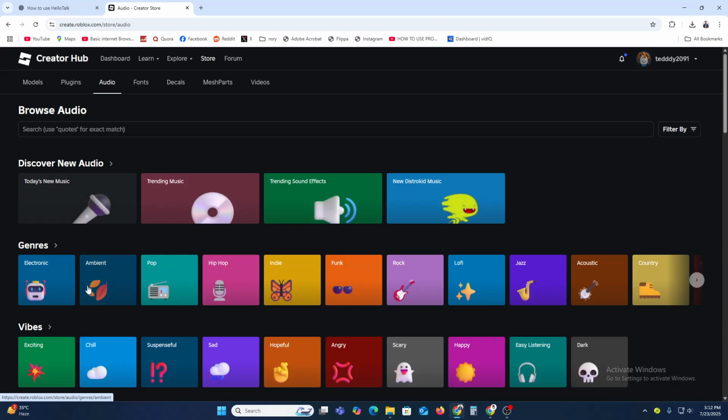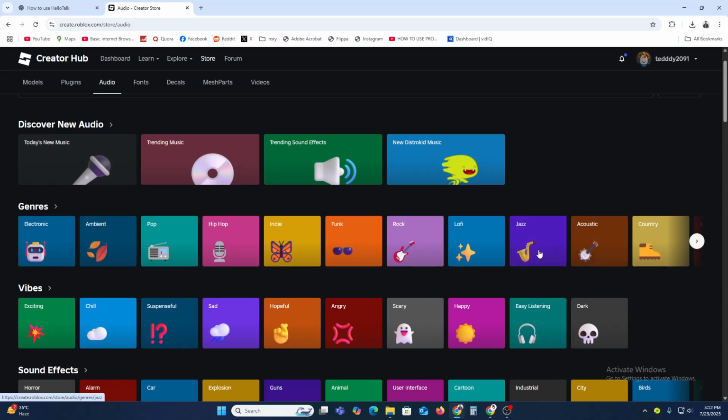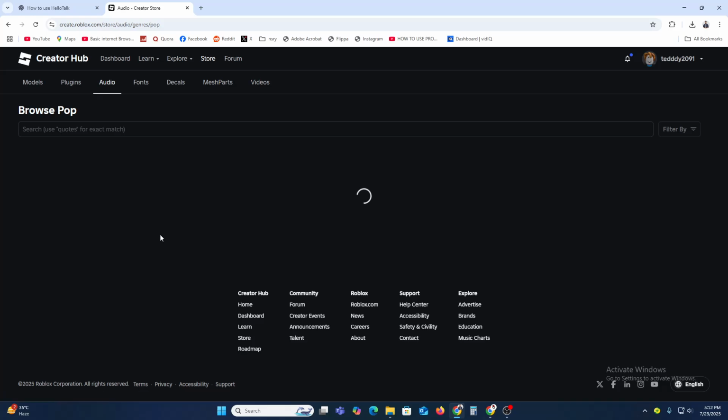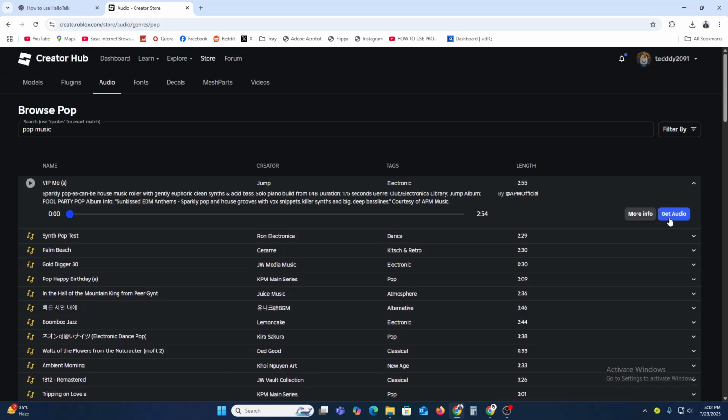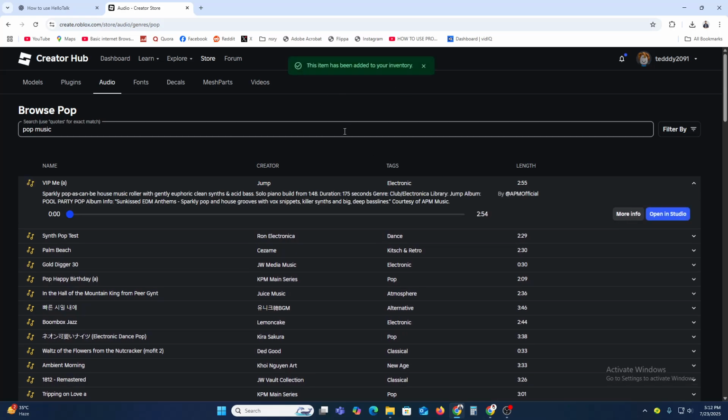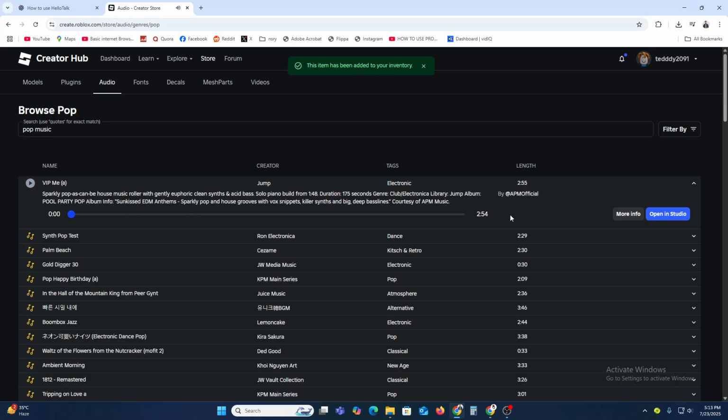Once you select Audio, you will find a couple of audios in here. If you want to copy any ID, you just need to click on one of them. So I will click on Pop, and then I will select an audio. Let's say we are going to work with this one. So I will select this one, and then click on Get Audio. I will play that one. You can see this one is already played.